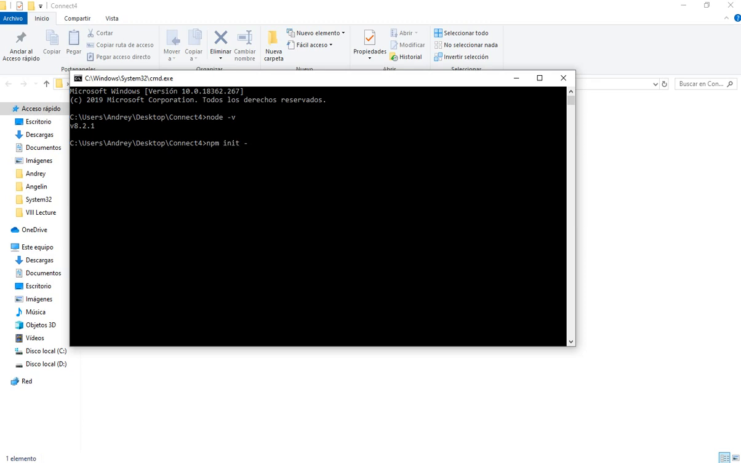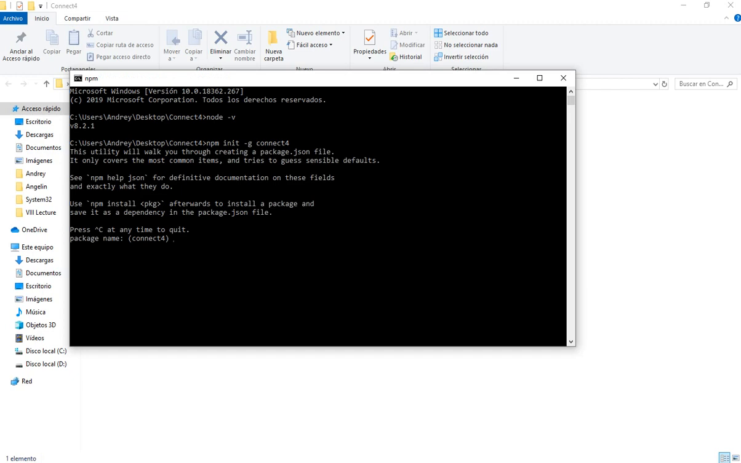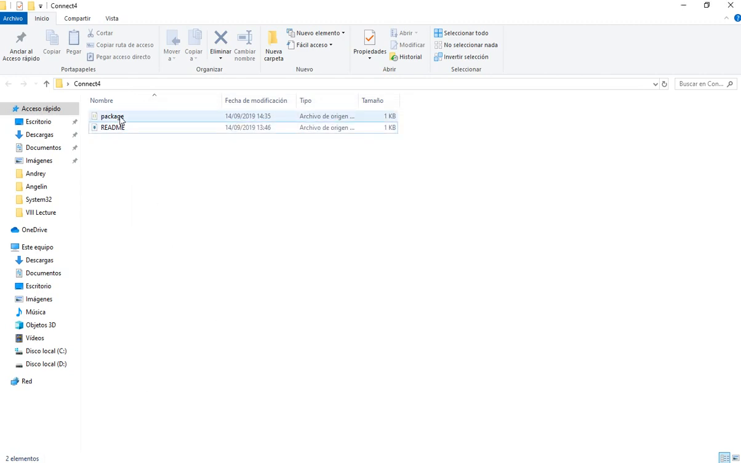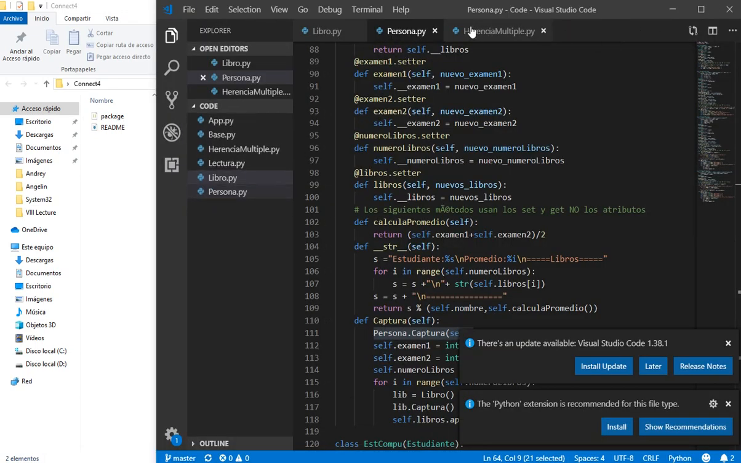I made a mistake here. npm init -g. Let's put connect 4. So the package name is going to be connect 4, version 1.0, description connect 4 game. The entry point is going to be, I would like to call it server.js. The test command, let's leave it like that. This is going to be the git repository. The keywords are going to be connect 4 web game. Author is me, license okay. So here we have our package.json.